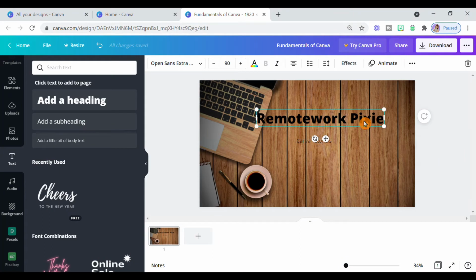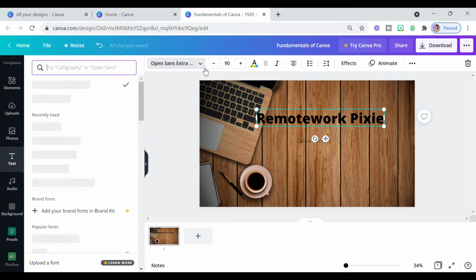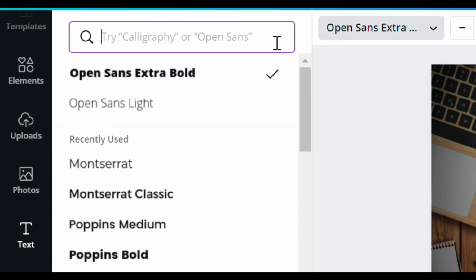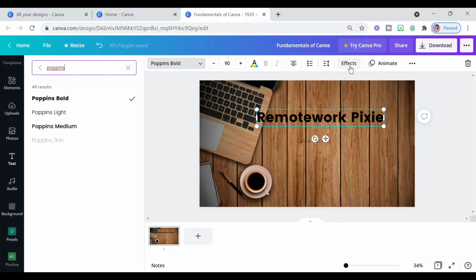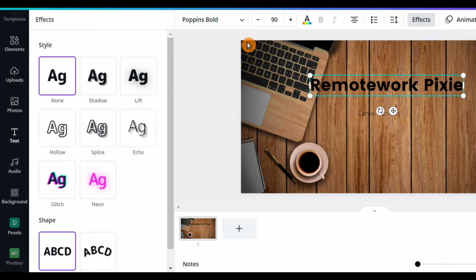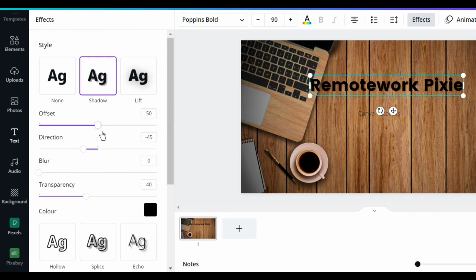Now we click on the text to change the font style from this toolbar. My personal go-to font style is Poppins. Next, we click on Effects as I like to add a shadow onto the text. You can go ahead and click on any style that you like. For now, we focus on shadow style.